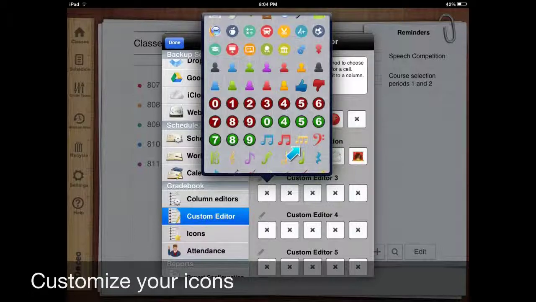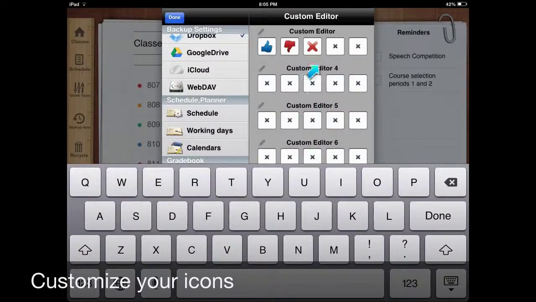In order to do a homework check, I'm just going to do a simple binary system, a thumbs up for homework done, thumbs down for homework not done. I'm also going to go ahead and add a red X in there to indicate absent, so a student that wasn't there when homework was checked.